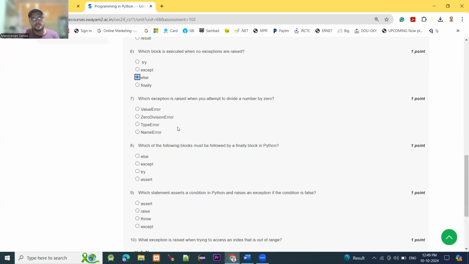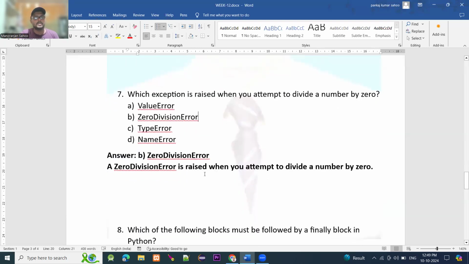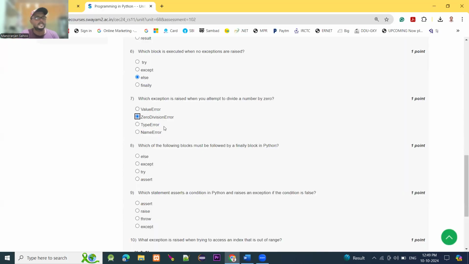Moving to question number 7, which exception is raised when you attempt to divide a number by 0? That is ZeroDivisionError. See what happened: a ZeroDivisionError is raised when you attempt to divide a number by 0. So question 7, option B is the right answer.